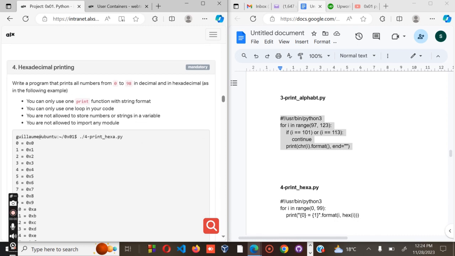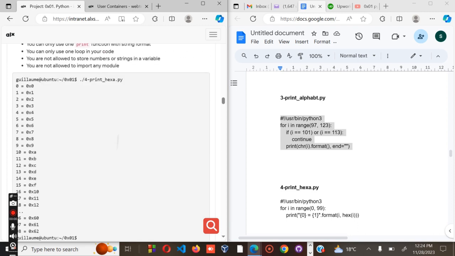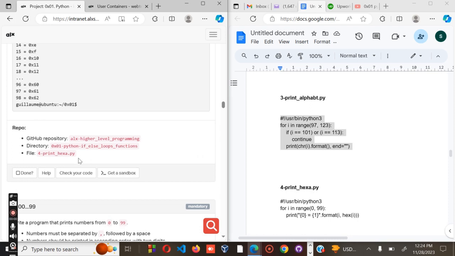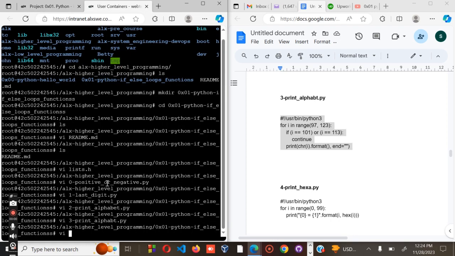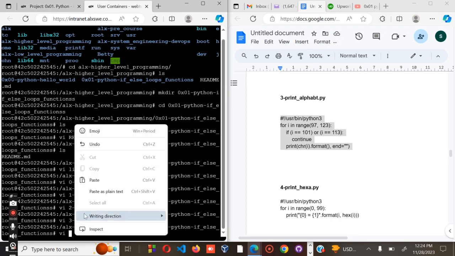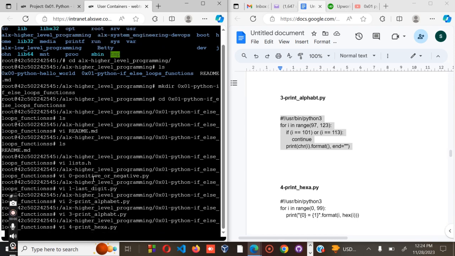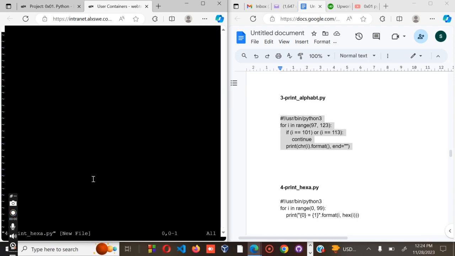Then number 4, you're supposed to write a program that prints all numbers from 0 to 9 in decimal and hexadecimal as the following example. So copy, then you paste. Okay, copy this one.